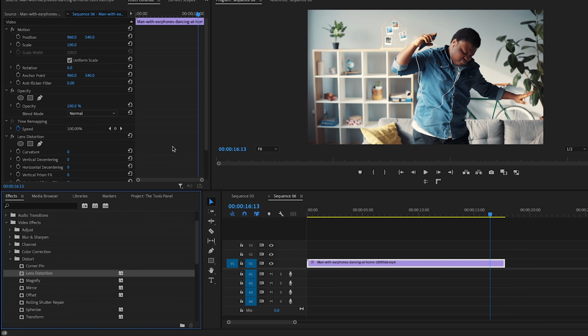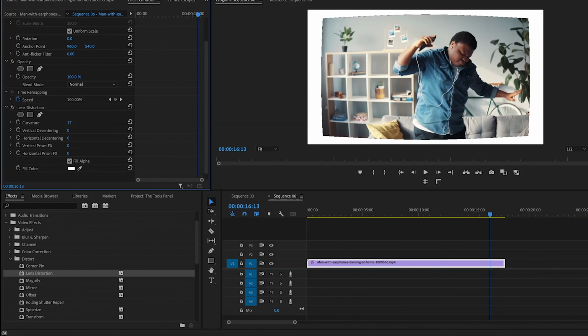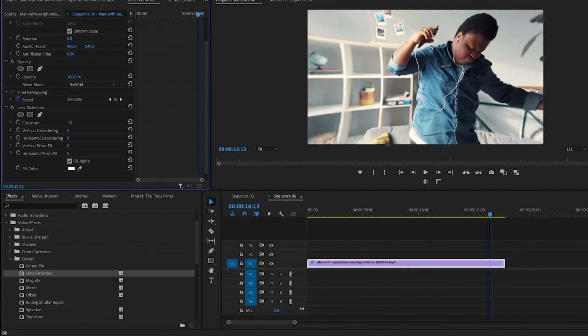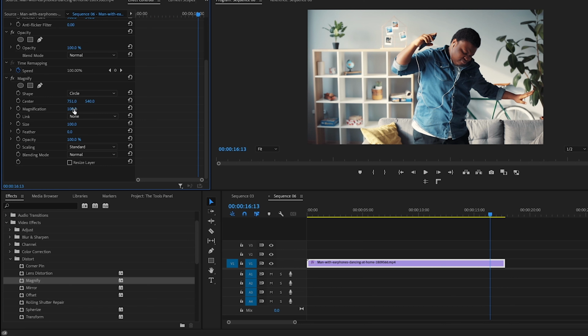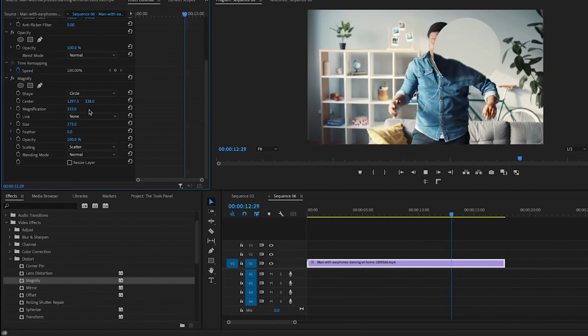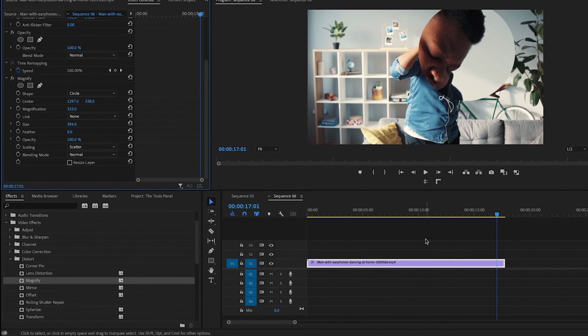The lens distortion effect replicates the appearance of viewing a video clip through a distorted camera lens. The magnify effect allows you to enlarge either the entire image or a specific portion of it. You can use it to mimic the effects of a magnifying glass placed over an area of the image.